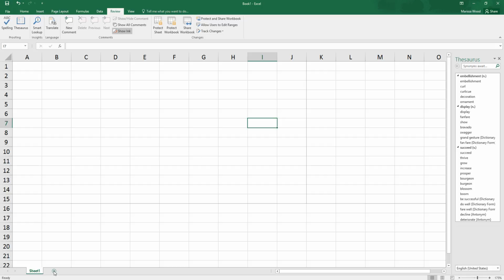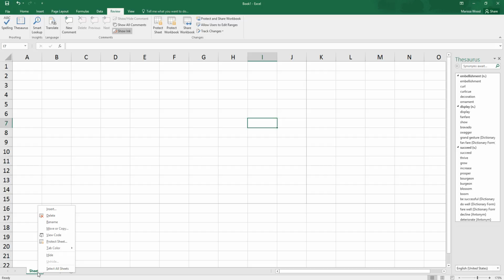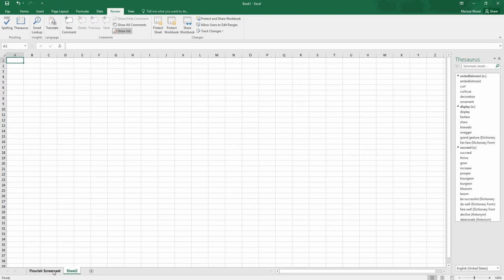So right now we're on sheet 1, and to add a sheet you simply click this little plus button. You can rename them by right-clicking on whichever tab you want to rename, and then this little box will pop up, and you can go to rename. So for today, we're going to rename this Flourish Screencast. Okay. And then we have sheet 2 over here that we can work with on a different day.